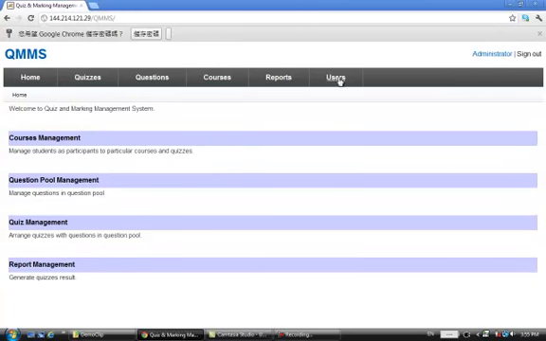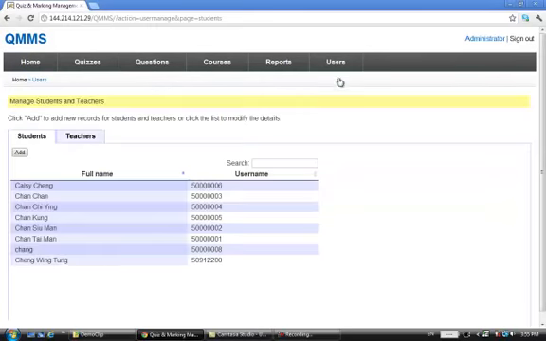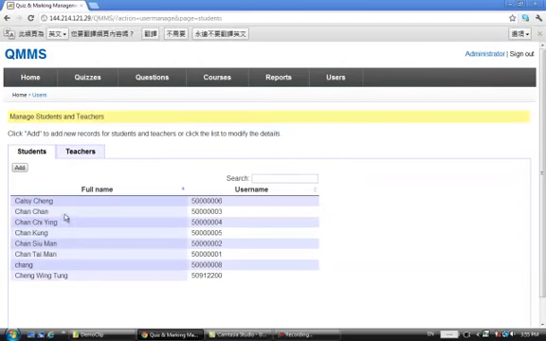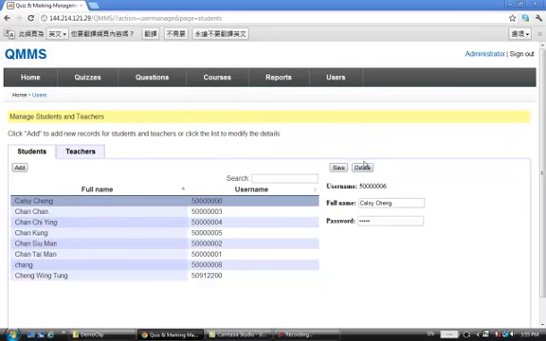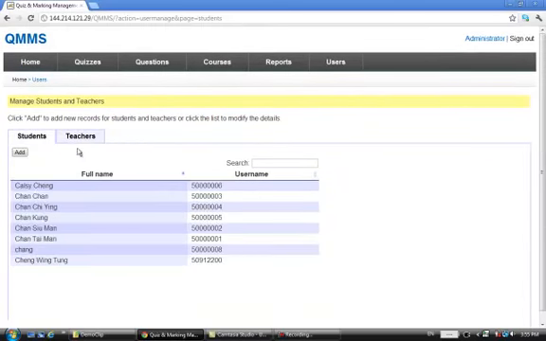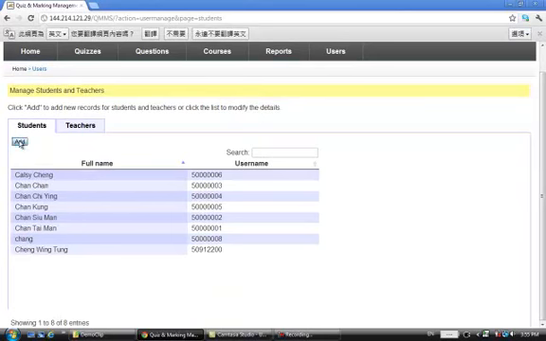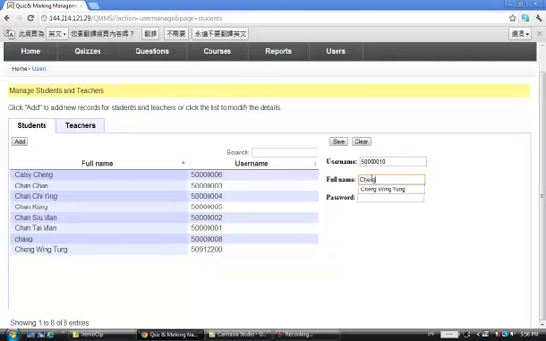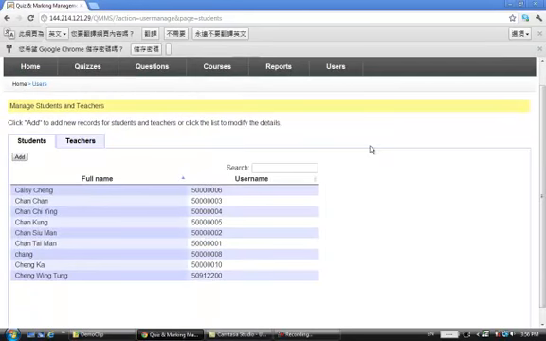What the admin can do is user management, which is to add, modify, or delete a student or a teacher. So actually they work the same. I can maybe just add a new student. Username is the student ID, and full name, and the preset password, and I can save it.